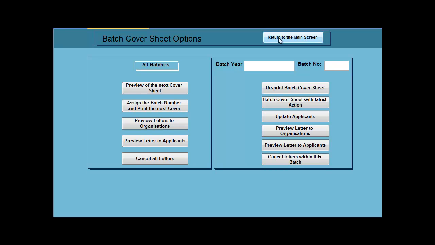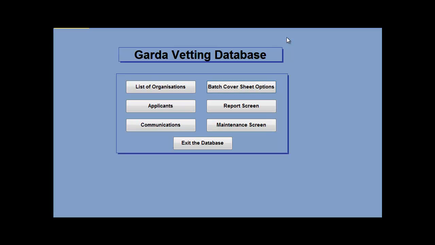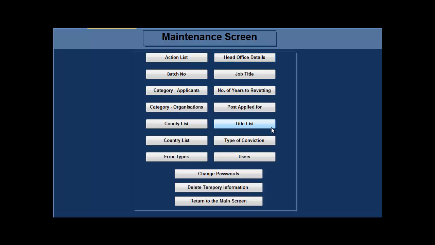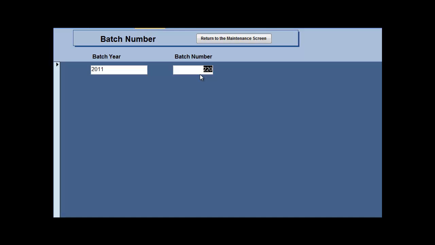To do so, click on the button to return to the main screen. On the main screen, click on the maintenance screen button and select the second option, batch number. If batch cover sheets have been sent to the Garda vetting unit in the past and the last number used was 219, we have entered in 220 here. This will be the number printed on the next batch.